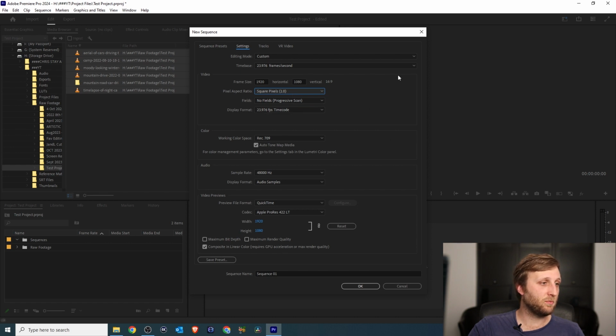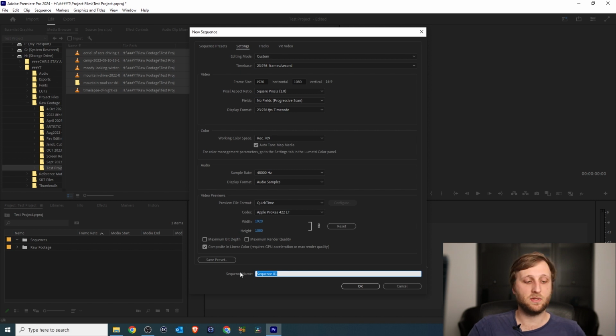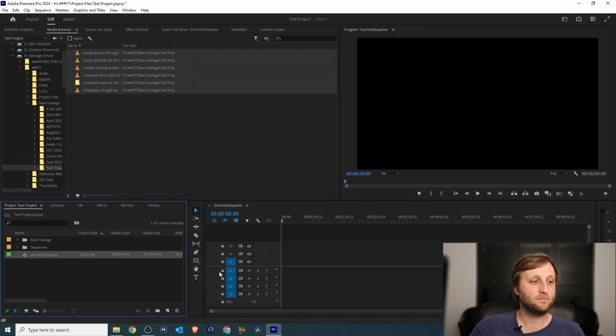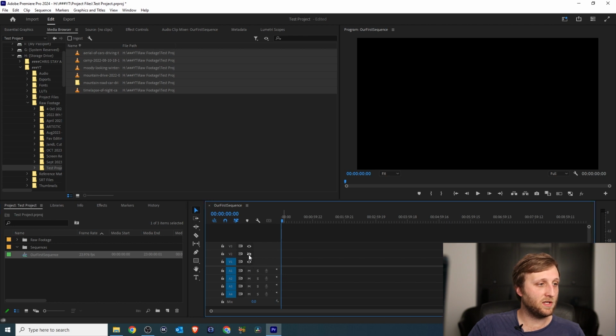And that's pretty much all you'll probably want to be touching in here. The only other thing you do is rename your sequence. So you can call it our first sequence. Done. Hit enter and your sequence is started. So you can see now we've got our video tracks at the top and our audio tracks down the bottom. We can toggle vision on and off of certain tracks by clicking that. We can also toggle mute and solo for certain tracks.